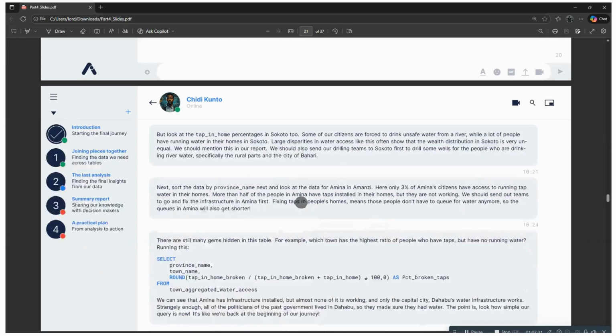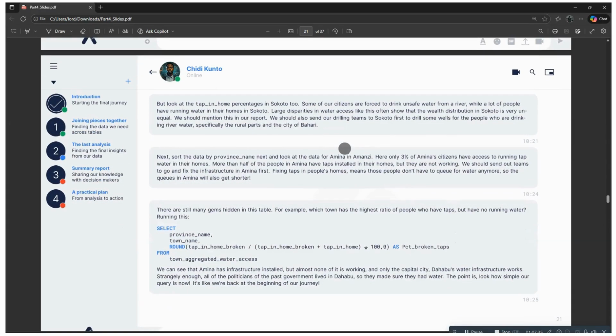Large disparities in water access like this often show that the wealth distribution in Sokoto is very unequal. We should mention this in our report. We should also send our drilling teams to Sokoto first to drill some wells for the people who are drinking river water, specifically the rural parts and the city of Bahari.